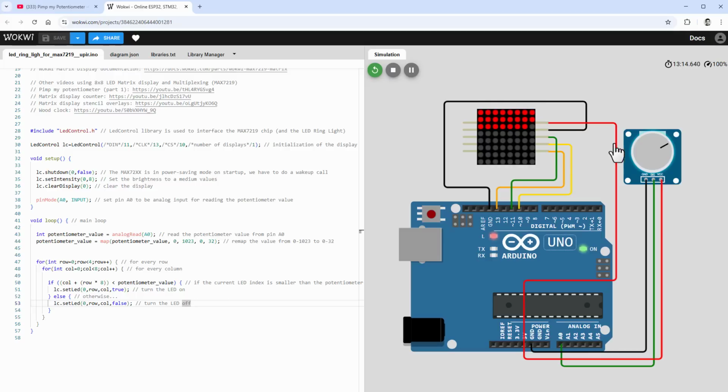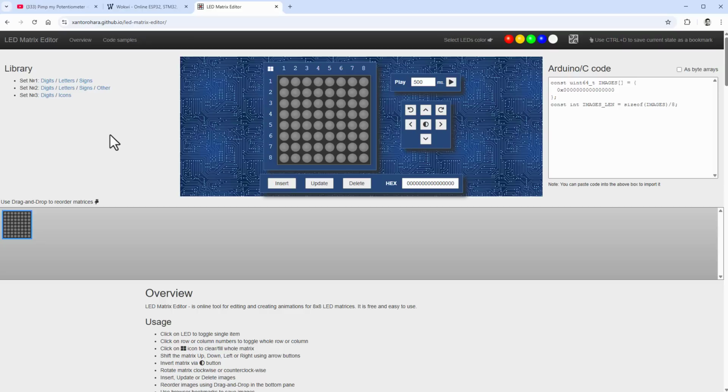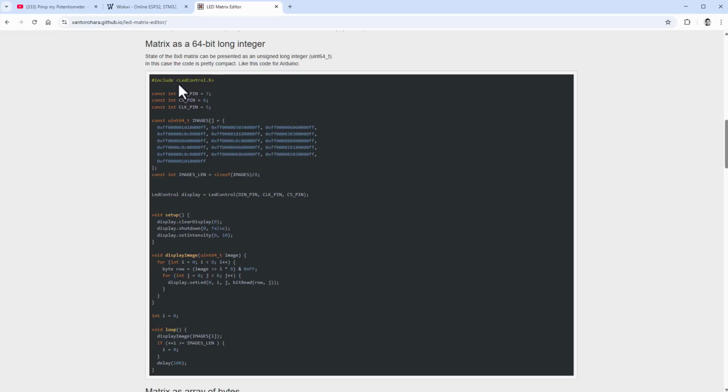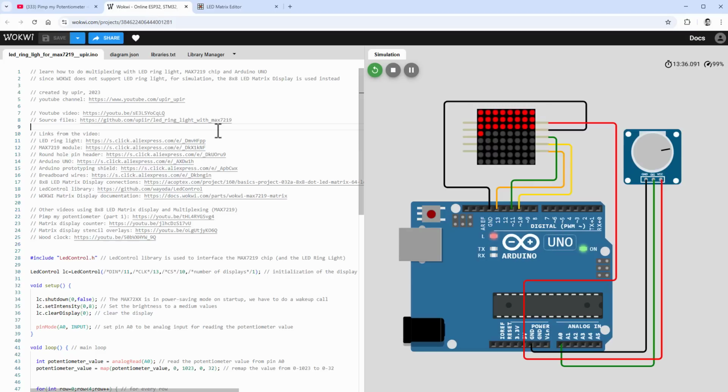Now, instead of setting those individual LEDs one by one, I would like to draw the image. And I have found this online editor called the LED Matrix Editor, where we can actually draw images just by clicking on those LEDs. And if I scroll down, there is even the Arduino example, which uses the very same LED control library.